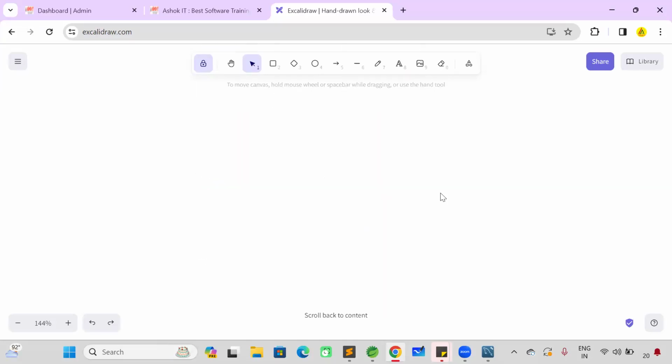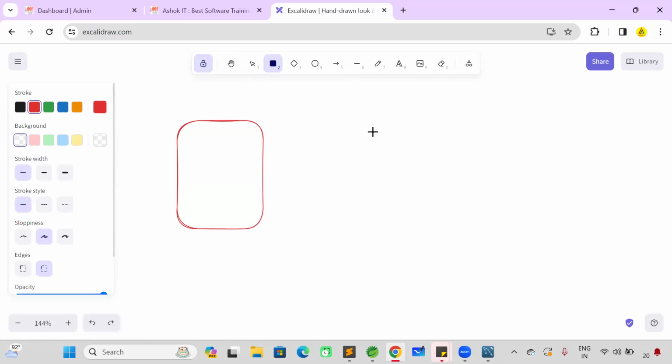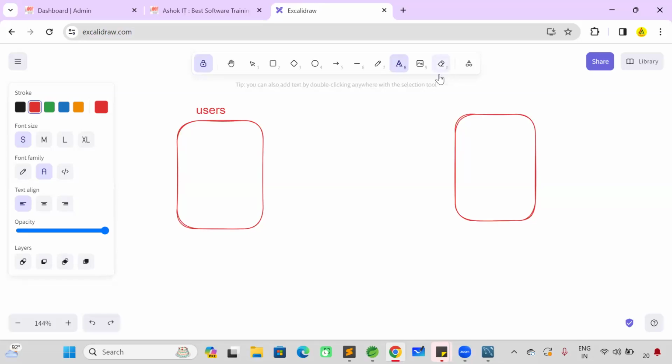Many-to-many relationship, nothing but here the user table will be available, and here the roles table will be available. Users will be in one table and roles in another table. In the user table, user ID, user name, and phone number will be available. In the role table, role ID and role name will be available.